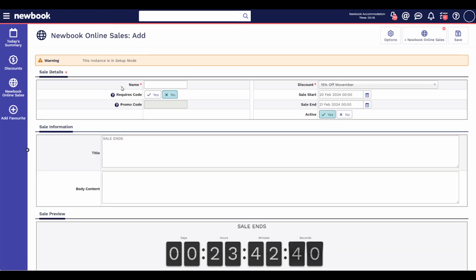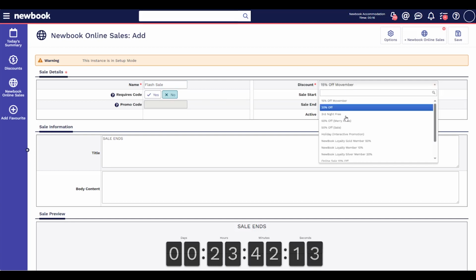Enter a name for your online sale, like Flash Sale. If you want this online sale to require a code, select Yes. Select a discount from the drop-down menu.